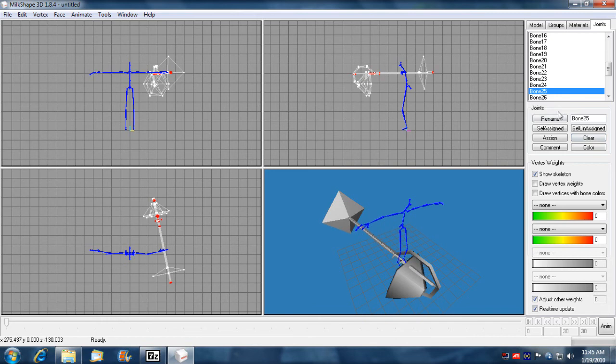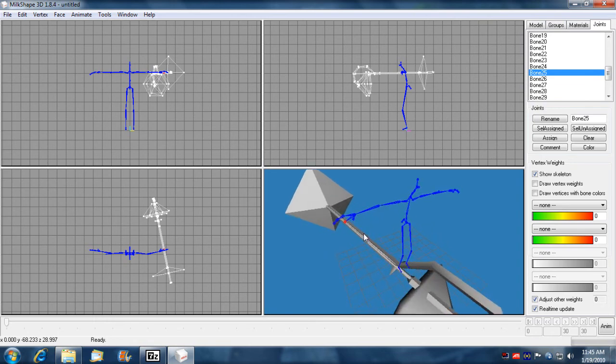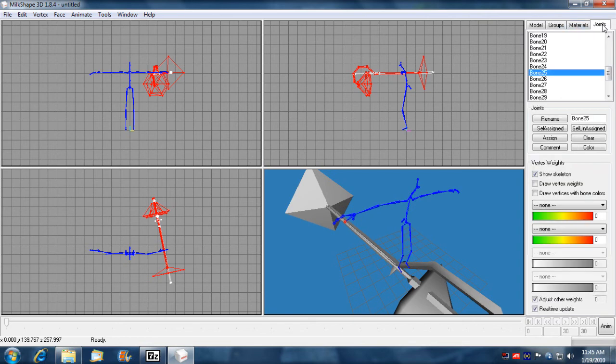So let's double click, bone 25. Make sure that it's shown, indicated that it's selected with the red outline. So go into groups, double click the lamp, both components of the lamp, be sure you don't miss anything. Go back to joint and click on assign. Now just to make sure that everything's assigned, click select assigned. There we go. It's all assigned there.